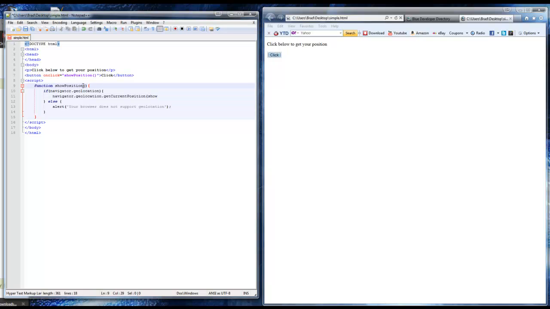Actually, you know what? I'm going to change this function to show location. Alright, so change that and this to location, and then this is going to be show position. This makes more sense. So we're calling the get current position, and the show position will be the function we specify down here.